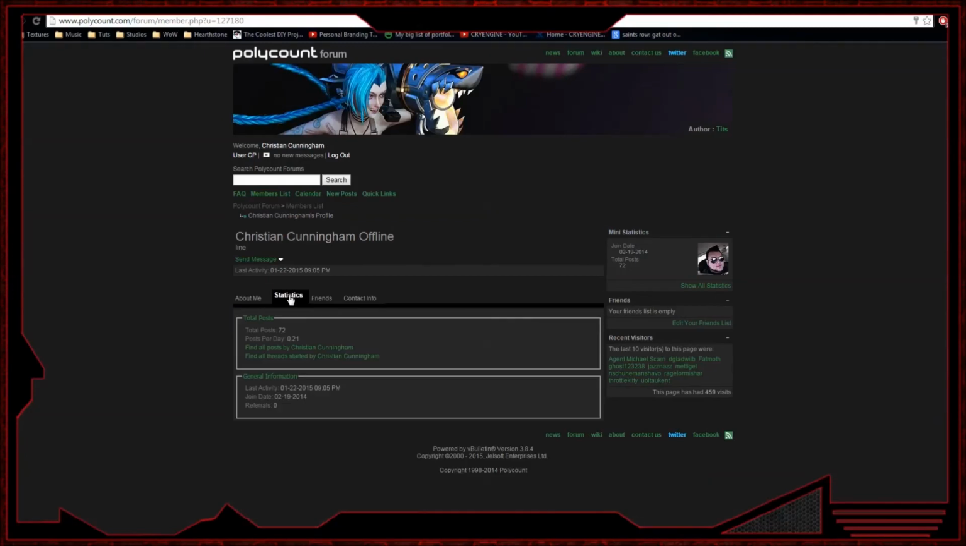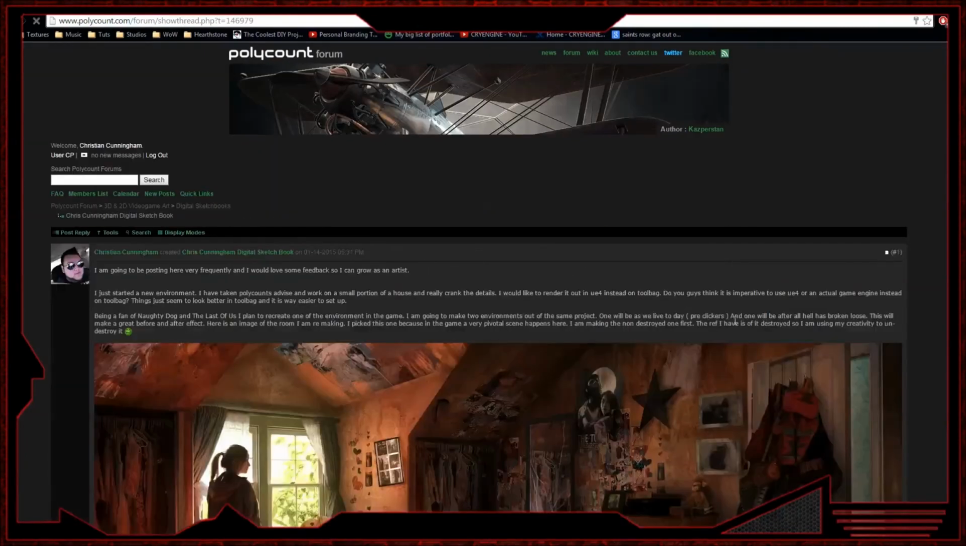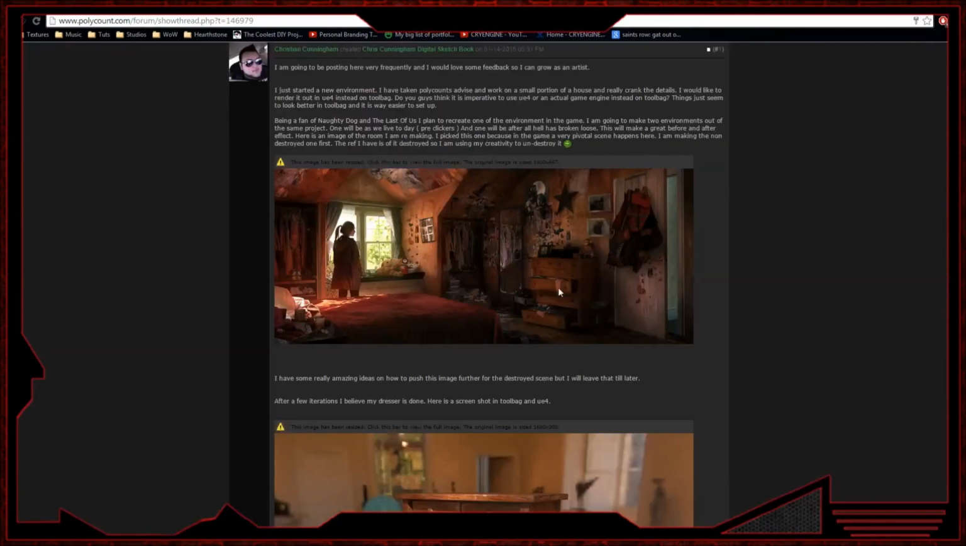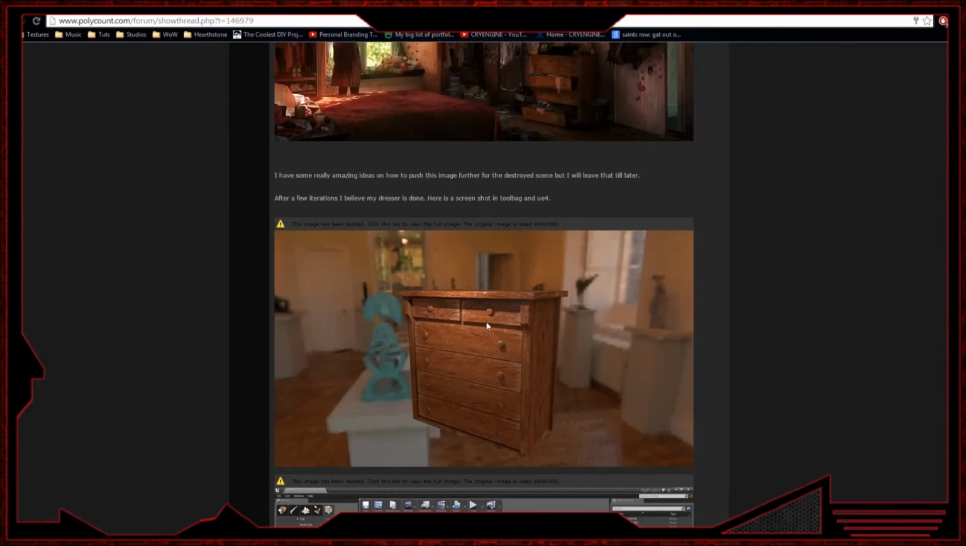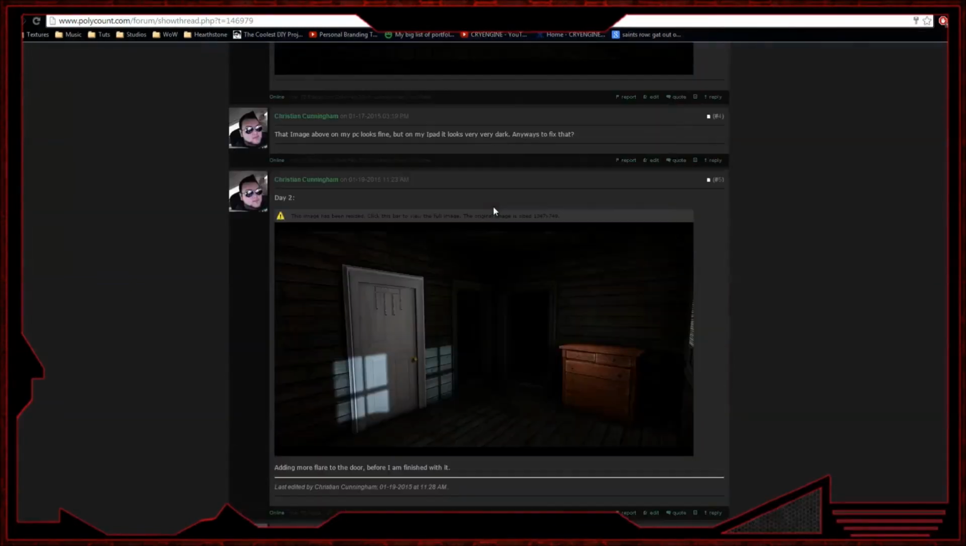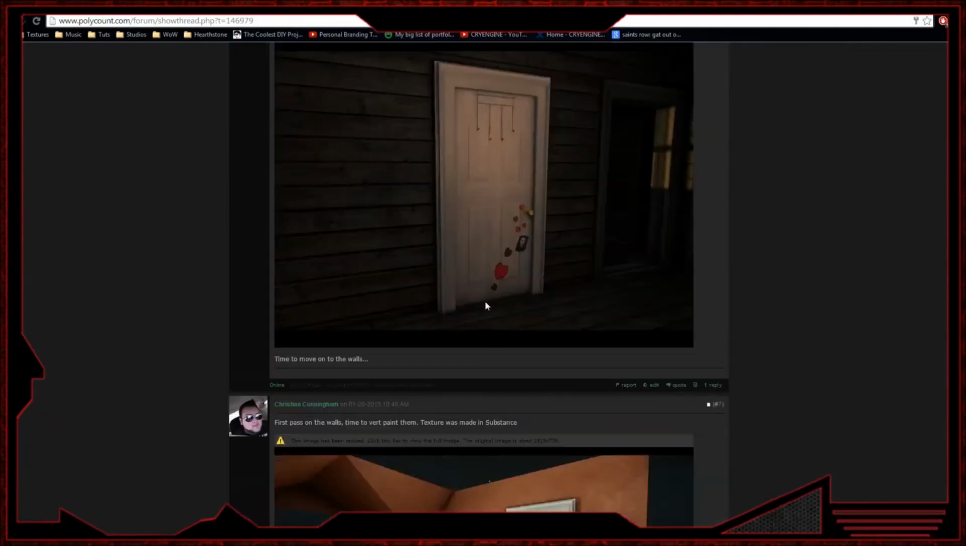Polycount. This is the room I'm going for. Up here, you can see the dresser and stuff. Here's the dresser in Marmoset Toolbag. I was using Unreal Engine 4, but now I'm doing CryEngine. There's me starting my wall.